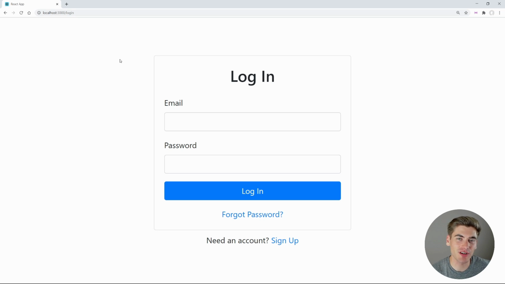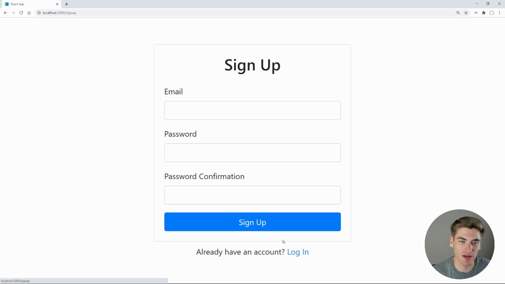Now to get started, I kind of want to give you an overview of everything we're going to create. As you can see, we have this login page. We can log in, we can click forgot password, and then we can sign up. So let's create a new account.